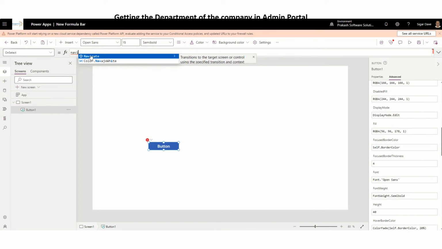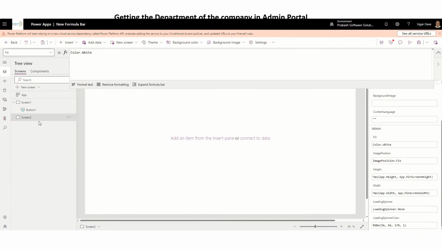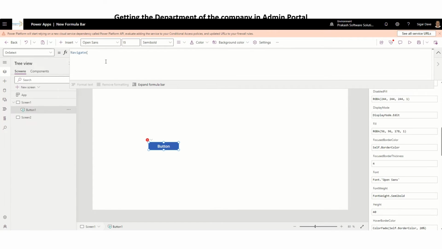It will provide these details about whatever we are writing as an auto suggestion, and as you can see it is pretty much faster than the previous versions of the formula bar. It will also provide the details about what we can do. Let me add another screen so that we can navigate to that. Navigate, let's say Screen2, and close this. If I add something wrong, let's say Screen3, which is not available, it will give this error in a new manner where we can view the problem and fix it.